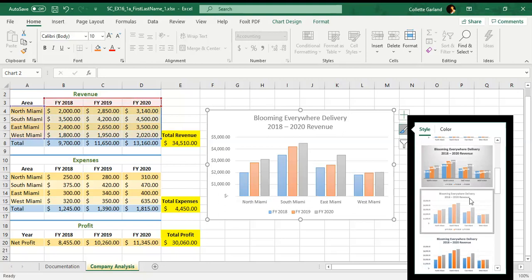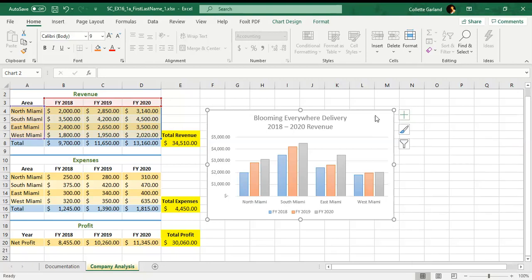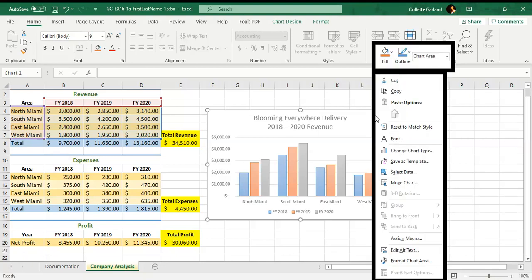Move the chart to its own chart sheet. Use 2018-2020 revenue as the name of the new chart sheet. So to move it, we are going to make sure we are clicking on the chart, right click, and we can move chart.